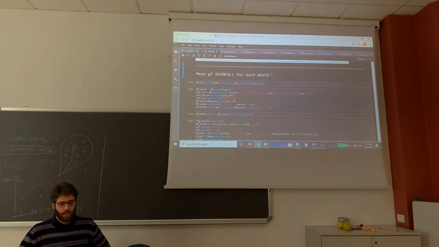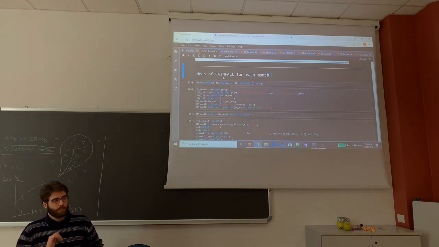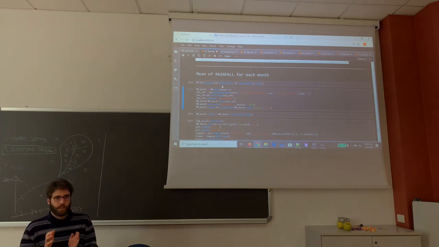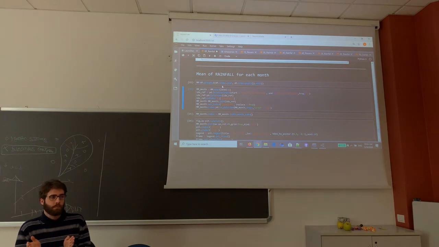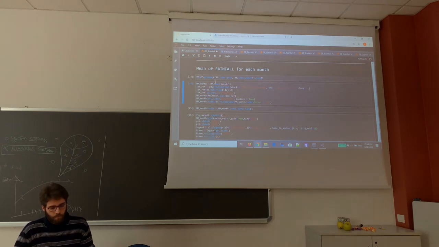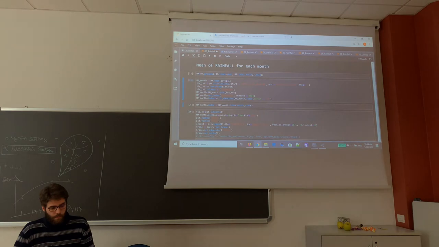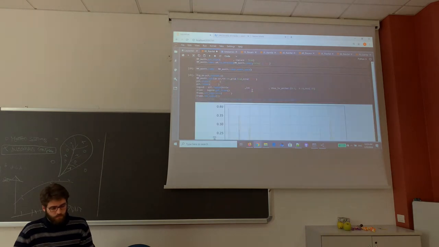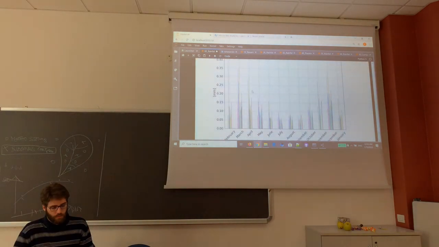And here we can compute the mean rainfall for each month, considering all the months over the entire period. So we make the mean for each month, and then we make the mean of the January month for all the years we have. This is the plot.